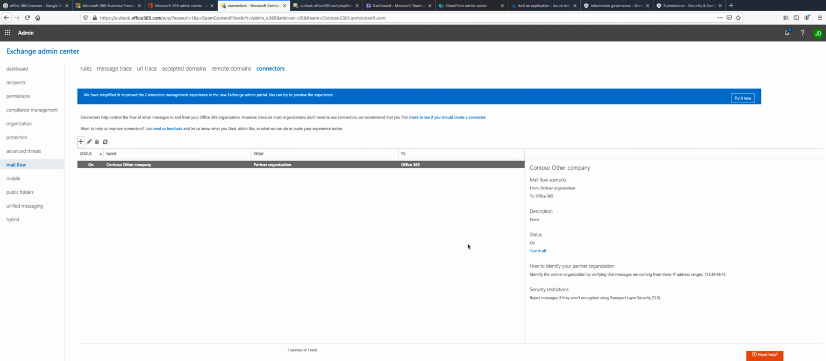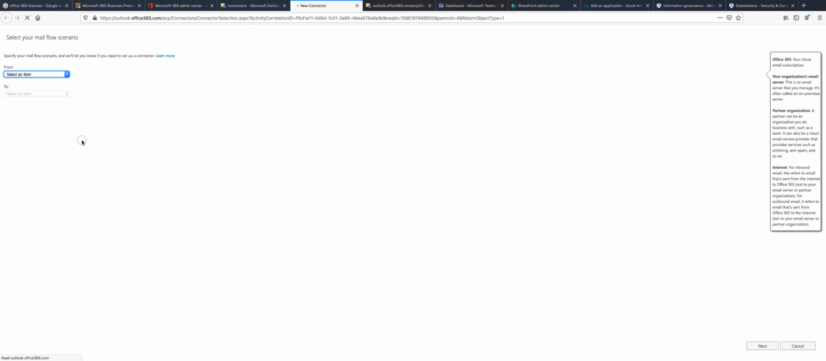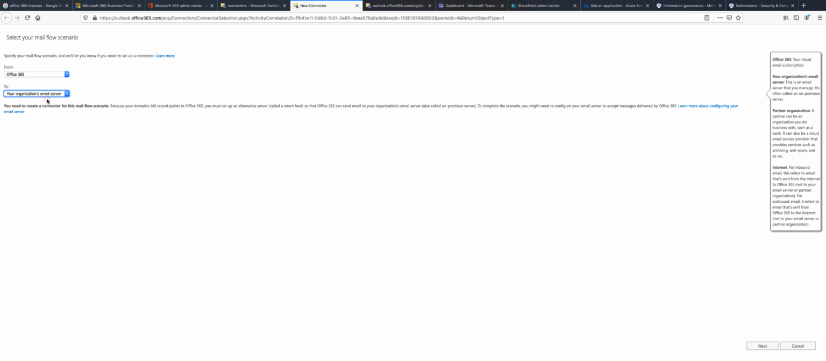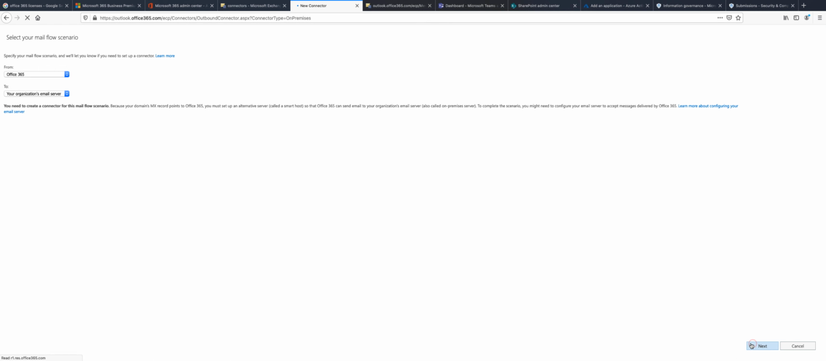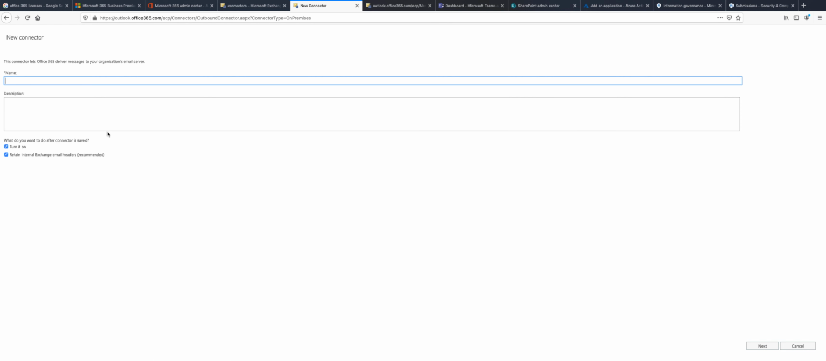Or let's say you want to create a connector so that from your Office 365, you want to send an email to a partner organization or to your own organization's local Exchange server in a hybrid scenario, where half of your users are in Office 365 and the other half are on your on-premise mail server. So you can choose this option and provide the name, external connector to my local mail server.